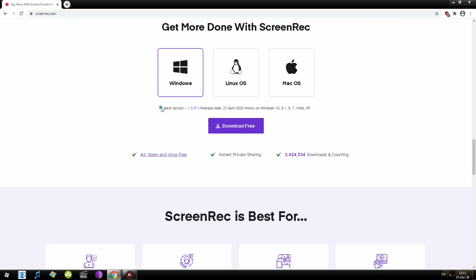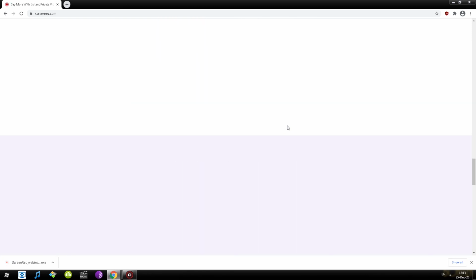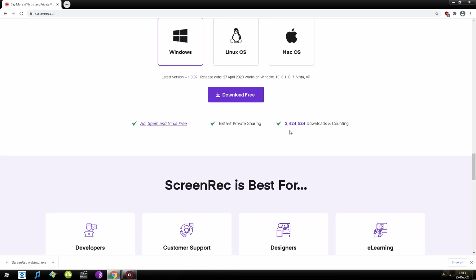Download for free. And here we have the latest version. It's 1.0.87, which tells you that this is a very young program. It only has version 1.0.87. It was released on 27th April 2020, this particular version, and what works and what doesn't. We have ad-free, spam and virus-free, instant private sharing, and also how many downloads and counting. If I click download, as you can see, the number does not change. Let's refresh. 534. Yep, the number didn't change. That's why I'm saying don't trust these statistics, because developers can change this at any time.